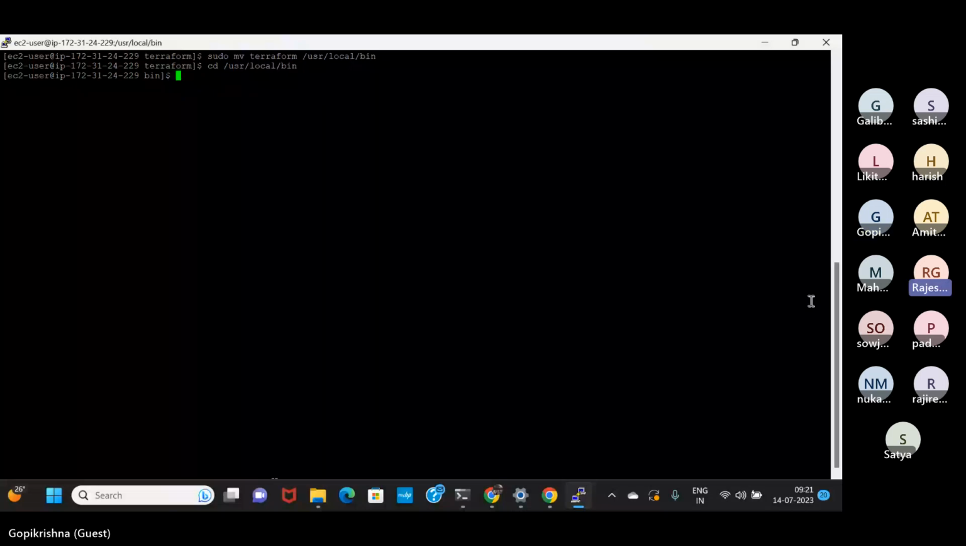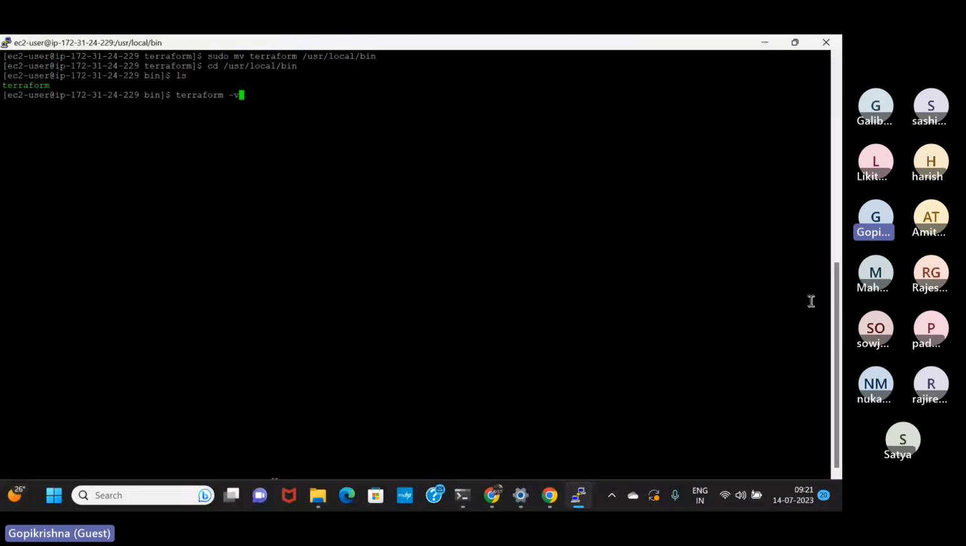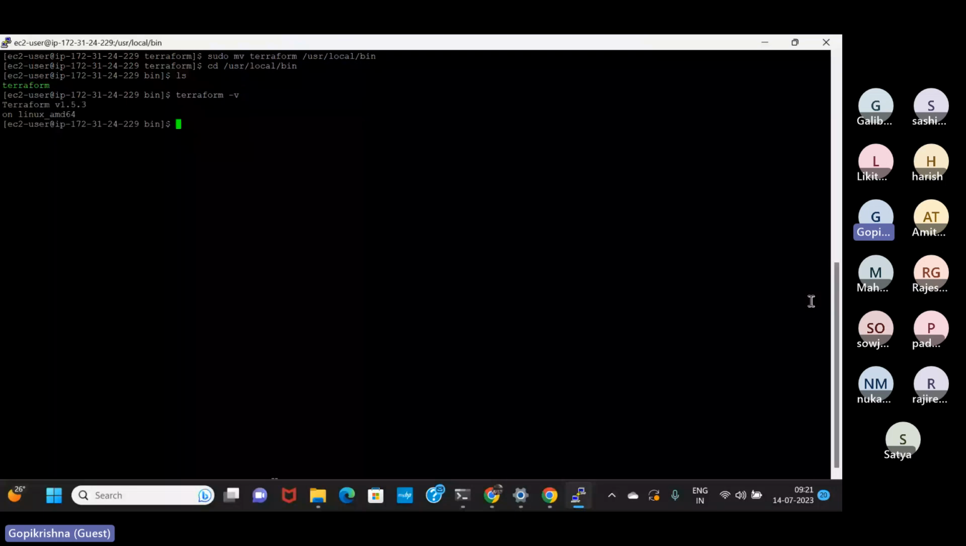Perfect. Now type ls. Okay, good. Now type terraform -v. Okay, good. So Terraform version 1.5.3 was installed successfully.